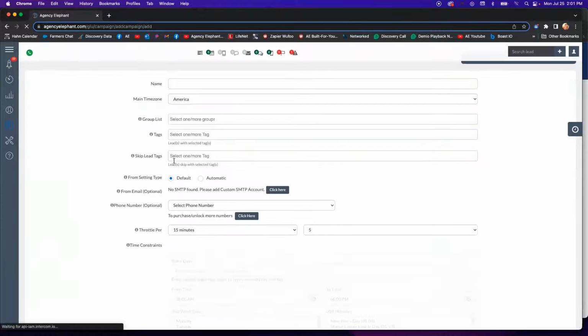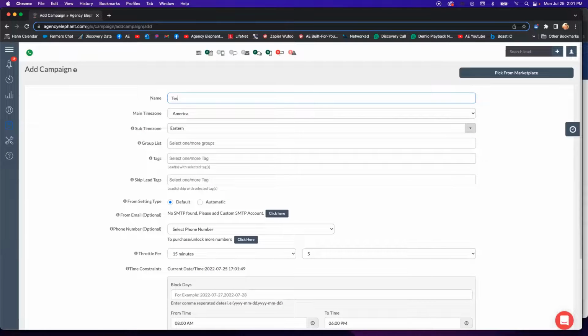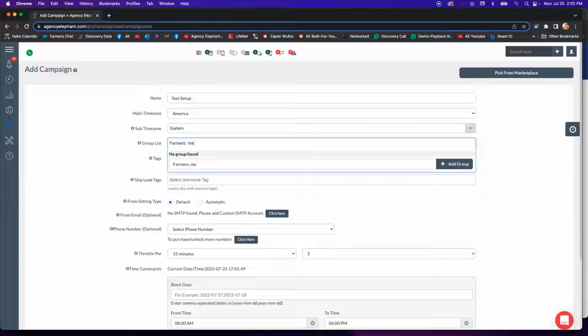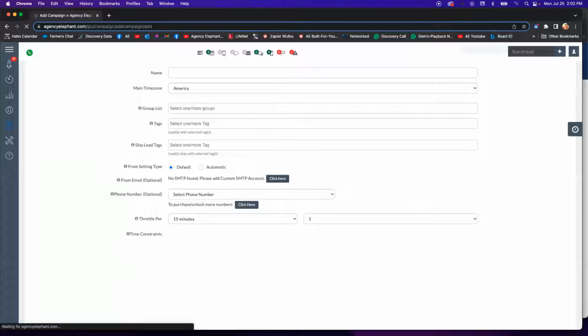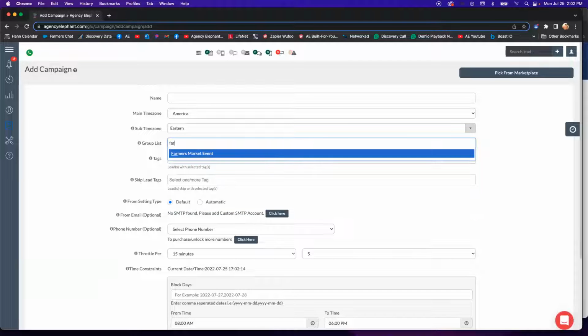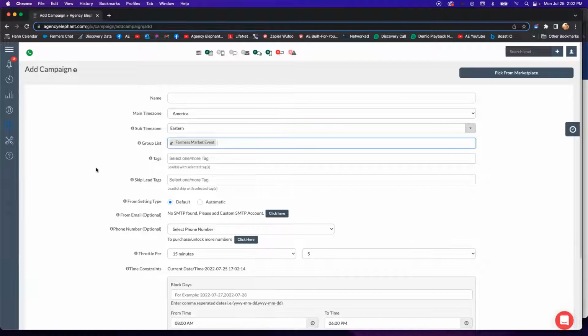This is an all-in-one big advanced campaign. So we're going to do a test setup here. Title your advanced campaign, pick your time zones. The groups are what triggers this campaign, right? So these are where you would say, hey, we're going to be running a farmers market event, right? This is going to be the group that triggers this campaign. You can have multiple groups inside a campaign, so you can have multiple different drips and multiple things.